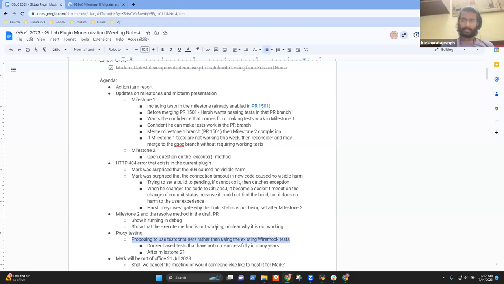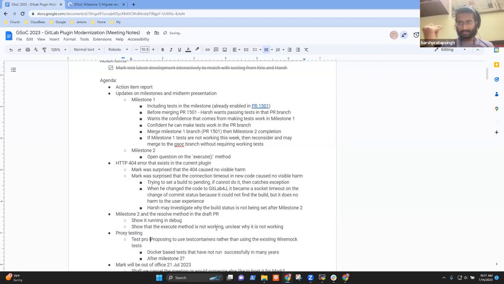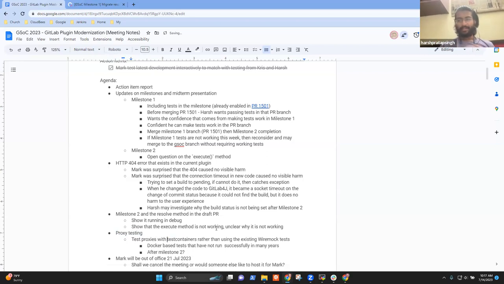Yeah, but using test containers will also ensure that we use the latest GitLab instance and that all the things used in the test are the latest. So if any breaking changes happen, it will be able to identify them fast. So it's just better, but not part of the project, I guess, because it's a stretch goal, right? Right. Okay, good.